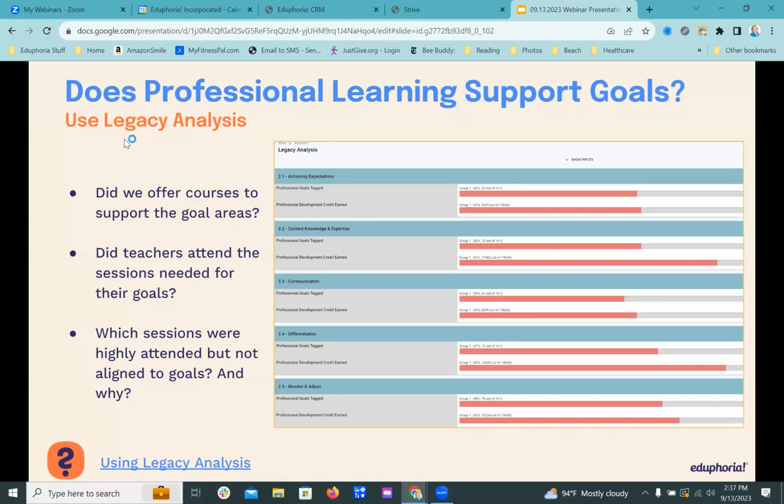So how did you do providing that professional learning? So making sure you've captured everything that the teachers have said they want to learn. Did you provide enough PD for that? Did teachers attend it? Did they attend other PD that you offered that wasn't necessarily connected to the goals? So just being curious when you look at the report here.